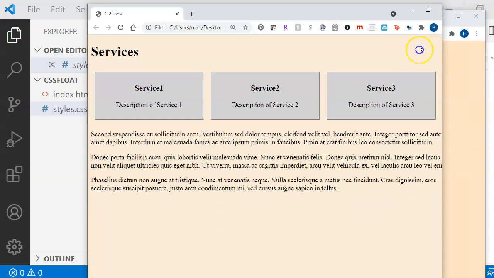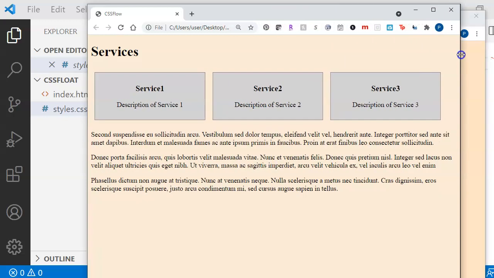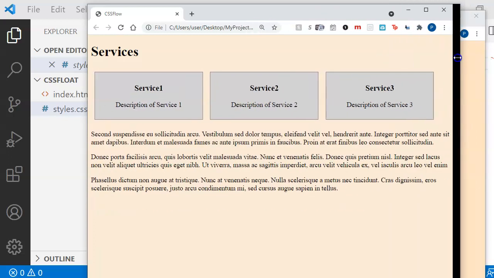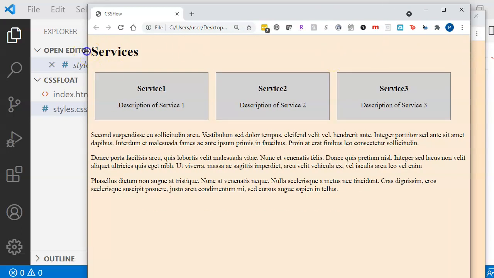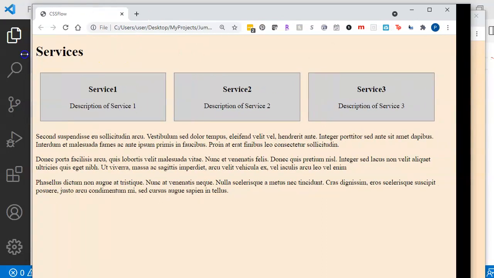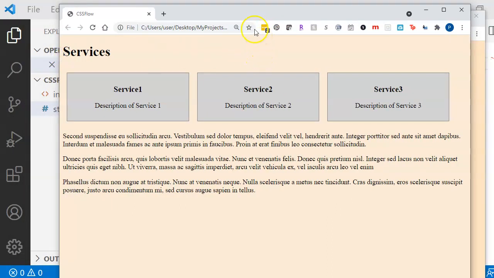You'll also notice that this is basically a responsive layout, because depending on the size of the page, the boxes are adjusting. So there are a lot of pieces going on here, and I want to go through it a little bit step by step.